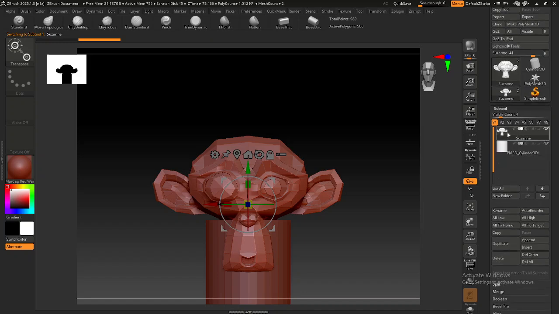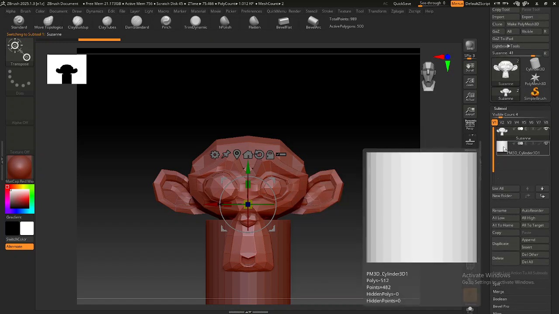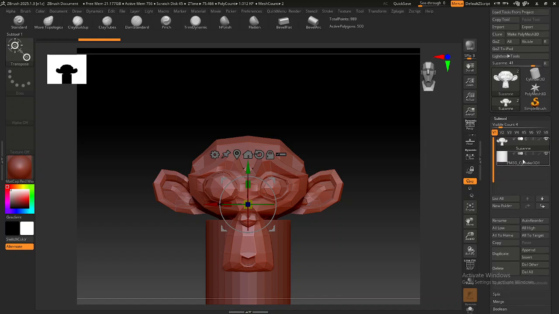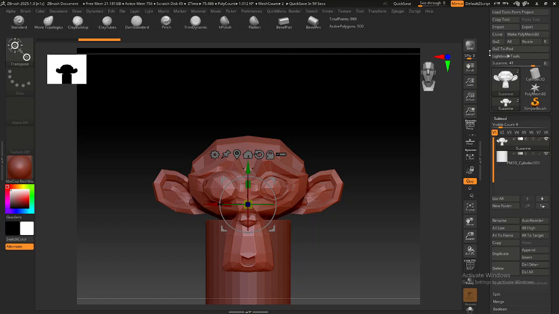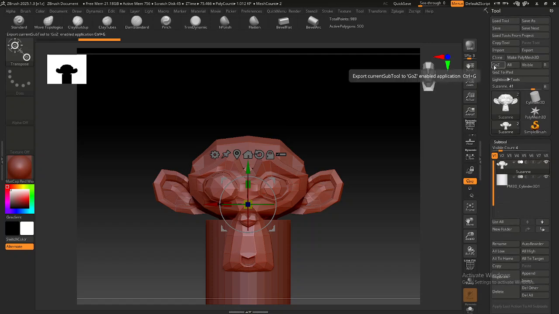Yeah, so these are referred to as subtools, and you can have thousands of them, and folders and all kinds of things in here. Whatever the current subtool is that is selected, that's what will get sent over. If I click All, then that is all of the subtools in the entire project, no matter what.